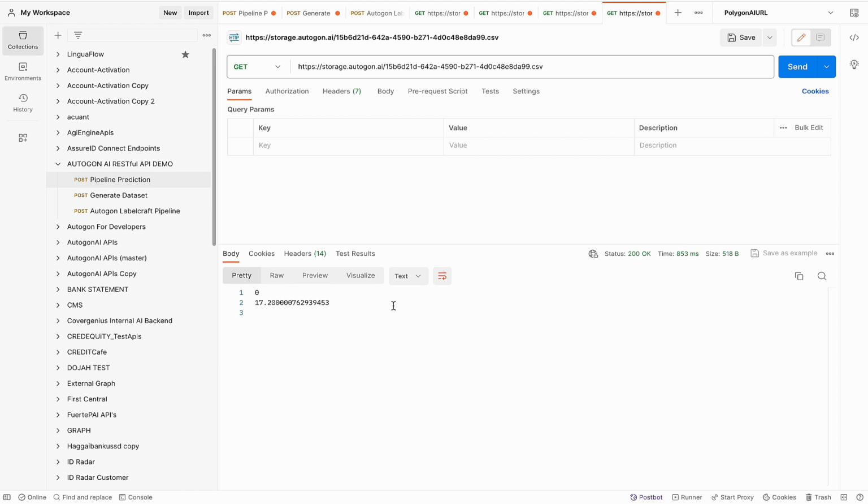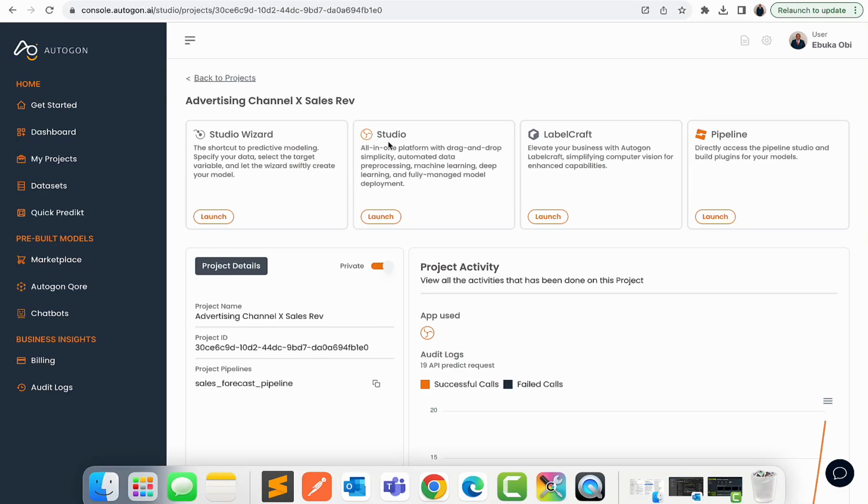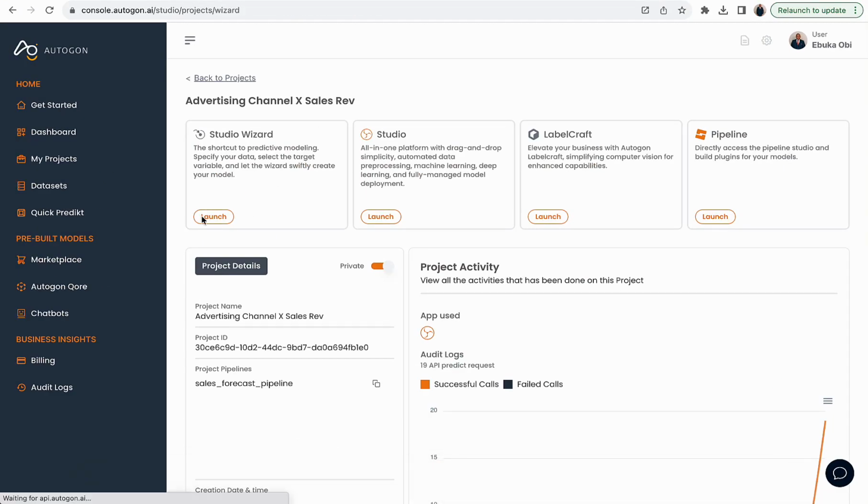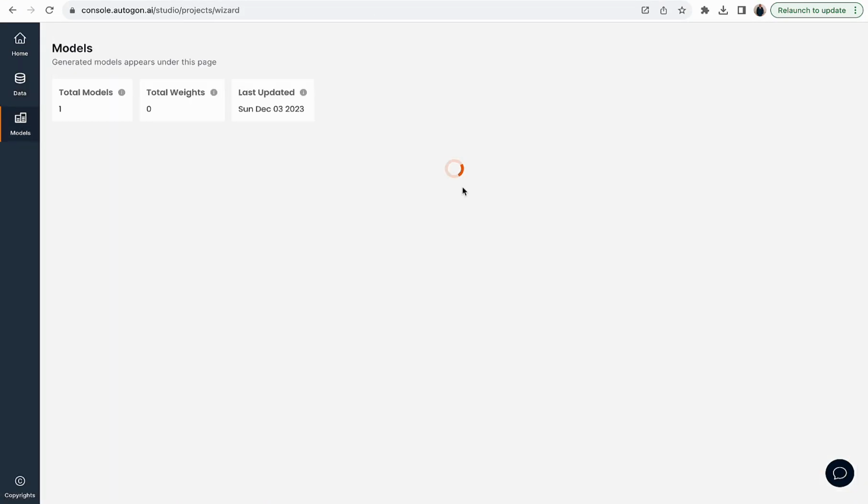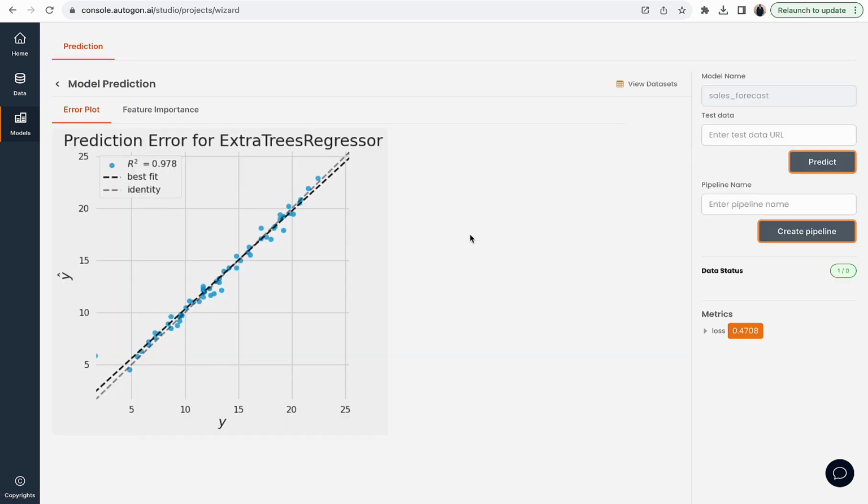So this is how we can inference our model straight away from our API, and we can always connect our back office through the API or through Autogon SDK. So beautiful. I've just shown us how we can build a powerful regression model with a high accuracy in less than 3 steps, leveraging Autogon AI.